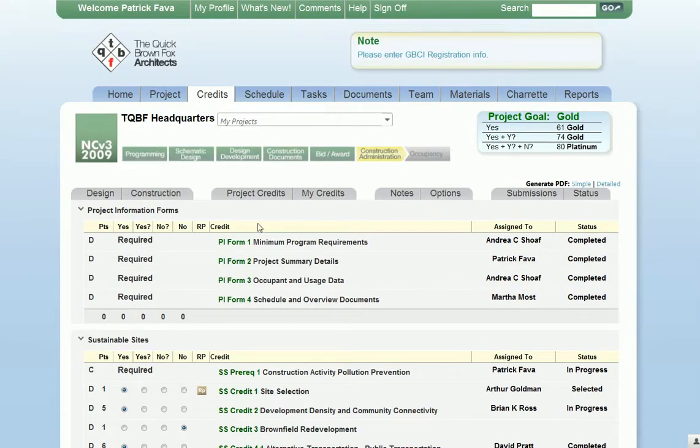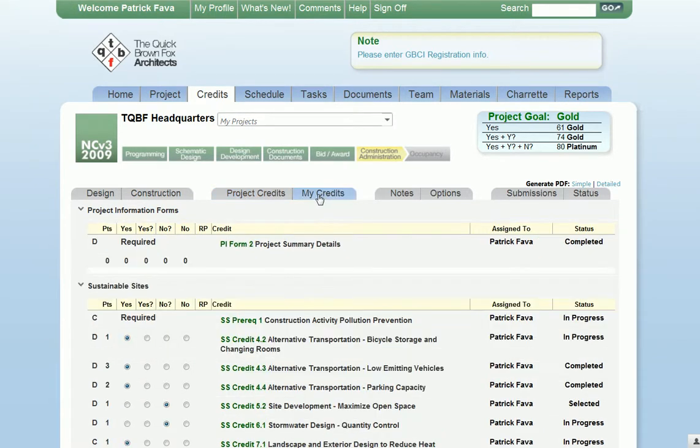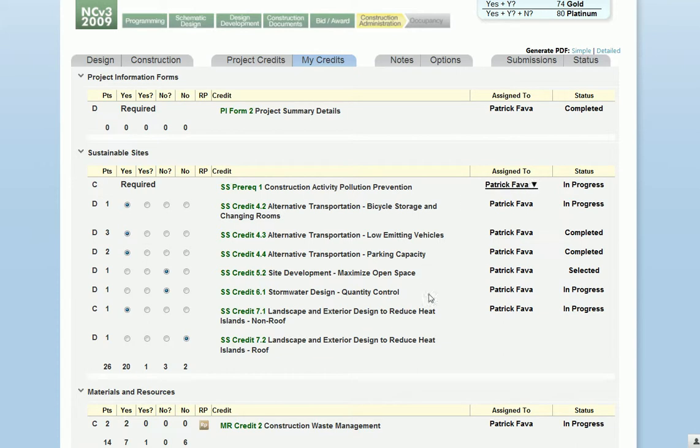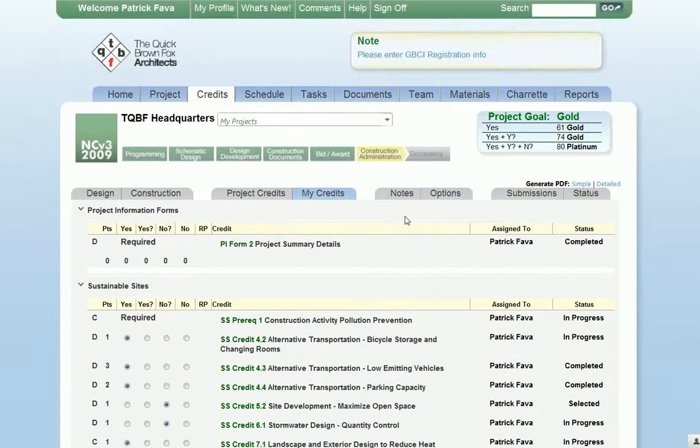In addition, we can filter by project credits. This will take out all of the no credits, or credits that are just assigned to me. Right now I can see these are all my credits. That way a user can log into LoraxPro, see what they need to do, and get it accomplished.